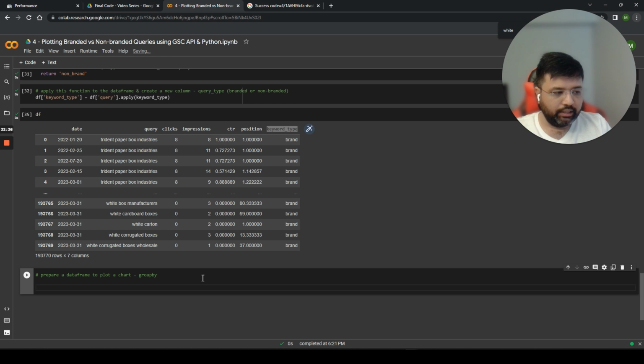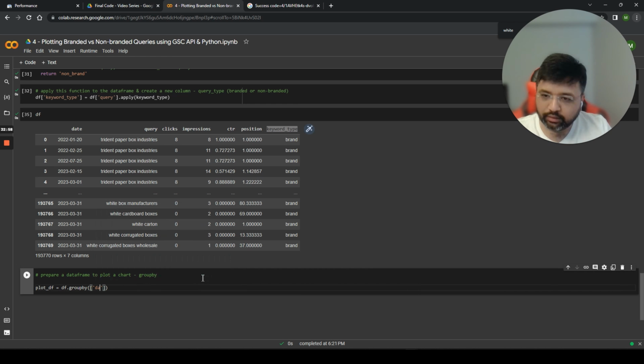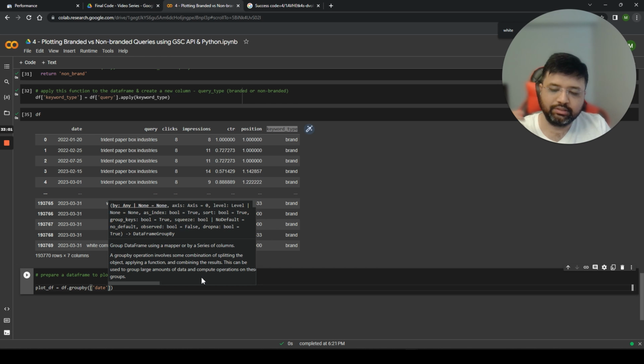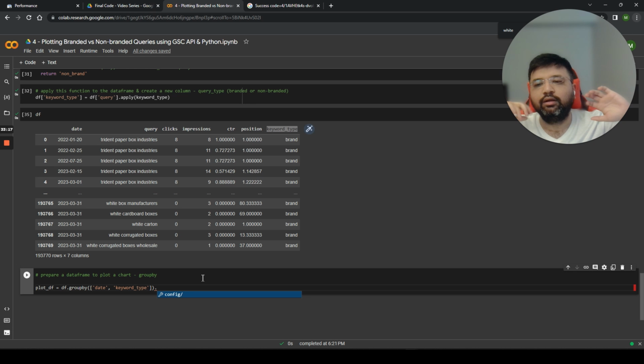Now what we will have to do is create a data frame that we will use to plot something, right? So we are going to say plot df, and then we will use df dot group by, and in this group by we are going to group by two different columns, right? The first column we are going to group by is date, obviously, because that is what we will plot, and then another column that we will group by is keyword type, because for each date we want 2 data points for each and every metric, right? So we will use date and keyword type as dimensions.